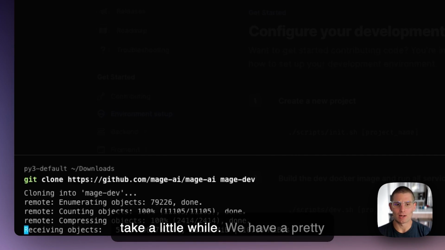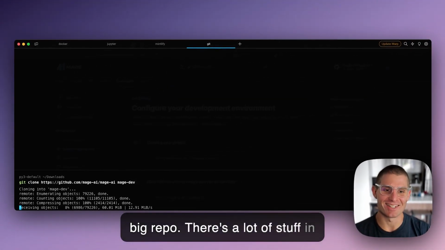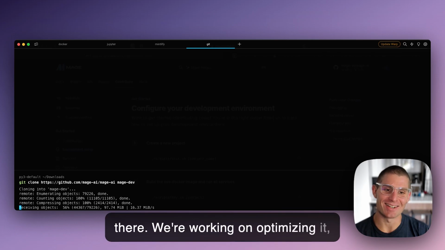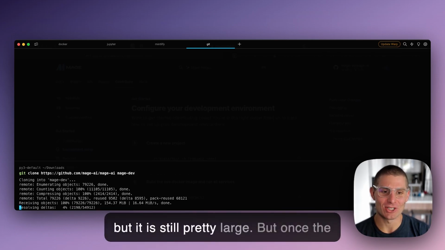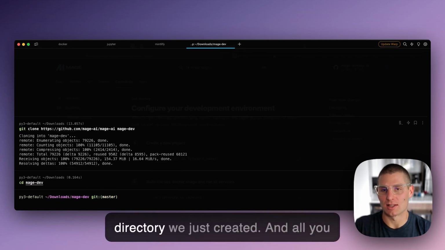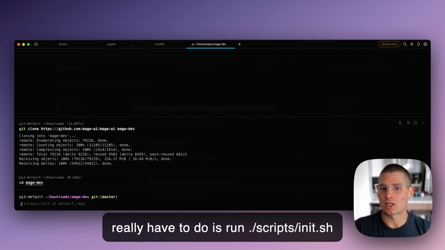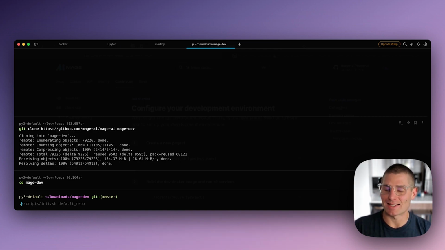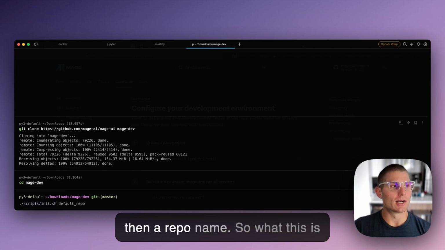And so this might take a little while. We have a pretty big repo. There's a lot of stuff in there. We're working on optimizing it, but it is still pretty large. But once the repo is cloned, we'll cd into the directory we just created. And all you really have to do is run ./scripts/init.sh and then a repo name.